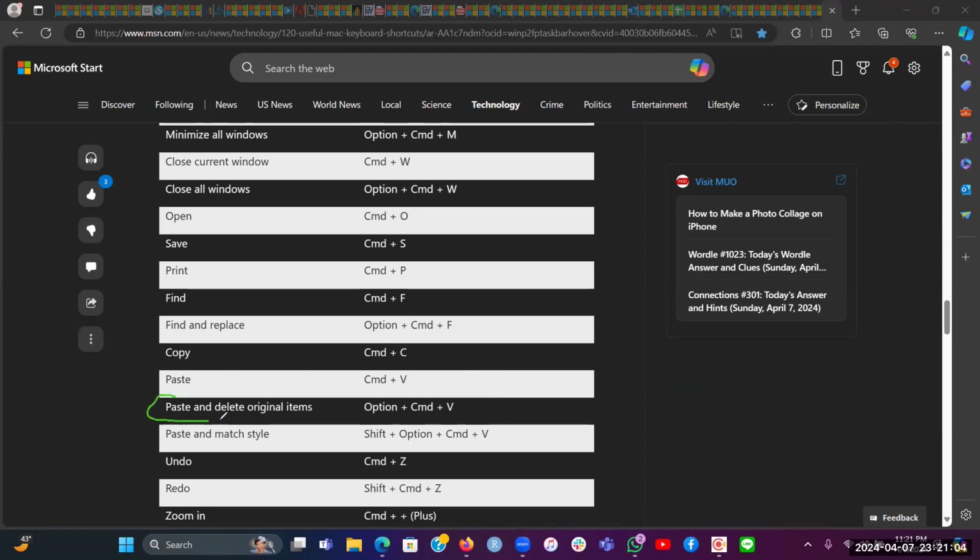But what if you want to paste and delete original items? Well, there's a keyboard shortcut for that, and that is by pressing the Option, the Command, and the letter V on your Apple MacBook keyboards, and that will allow you to paste and delete original items.